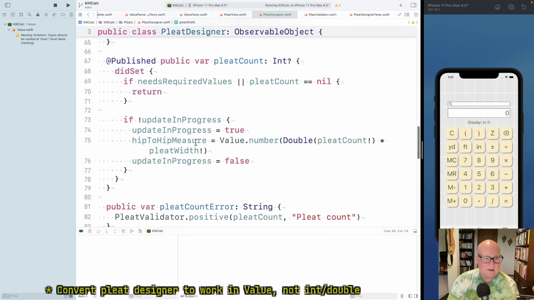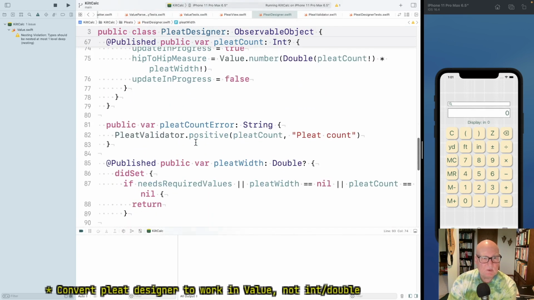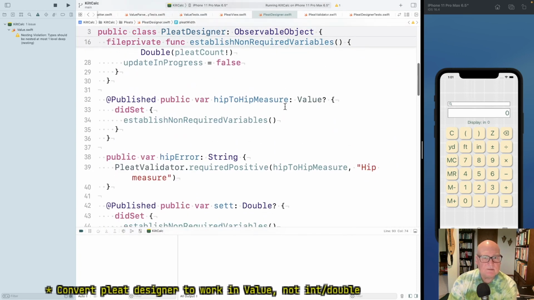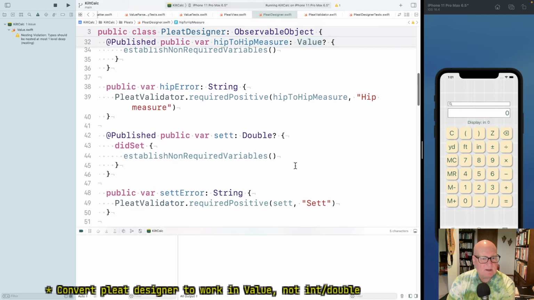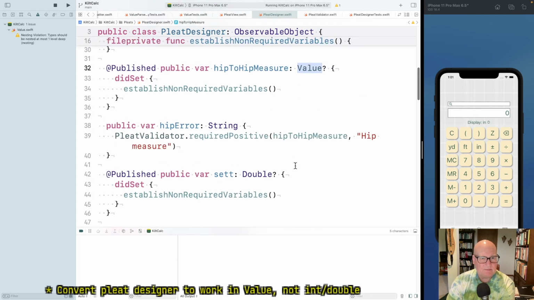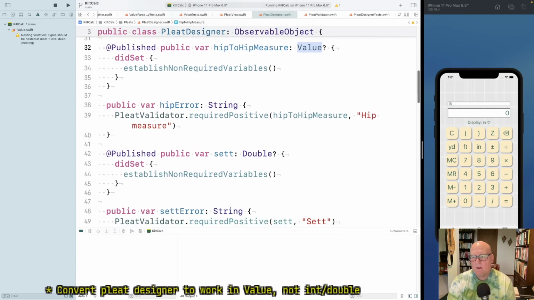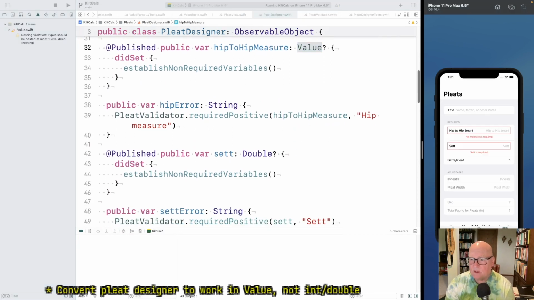Okay, and I don't know if we did this the best possible way, but what we did yesterday was we took hip to hip. It used to be a double question mark. We made it a value question mark. And that had some consequences that we kind of worked through. And I'm proposing to do the same thing again with the set. Oh, and I guess I can show it off real quickly here.